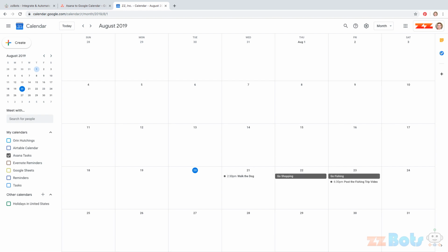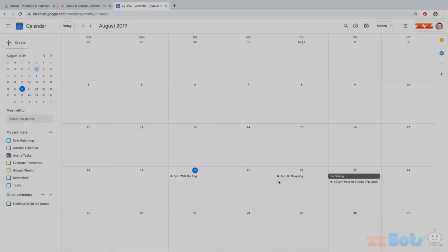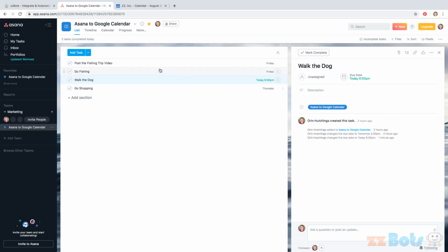Now let's add two events in Google Calendar. One as an all-day event and the other with a date and a time. Then let's edit the two Asana task events in Google Calendar. Here in Asana, you can see the two new events as tasks and the two updated tasks from Google Calendar.